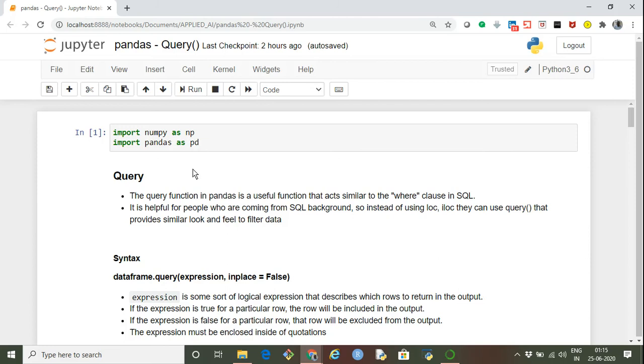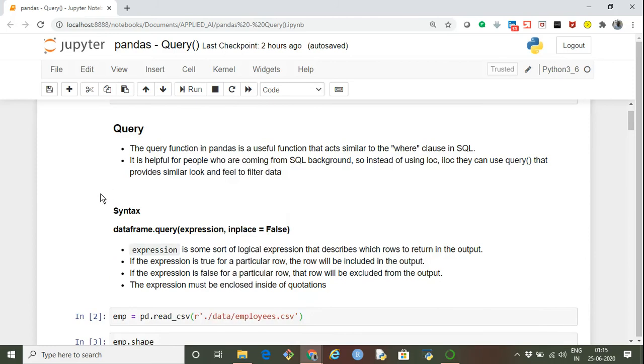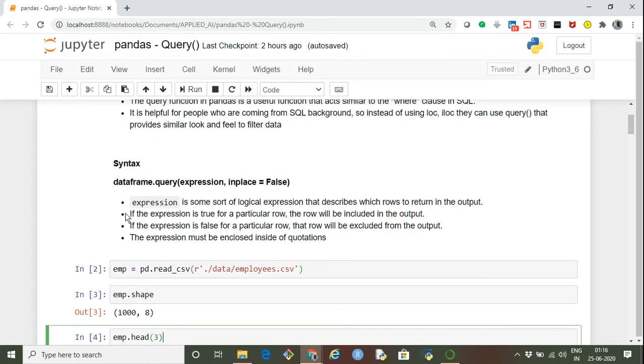So the syntax to specify this function is like dataframe.query, and then we specify the expression as the first argument, and then inplace, which is by default False. The expression is some sort of a logical expression that describes which rows are to be returned in the output. The rows for which this expression holds true, only those rows are returned in the output. If for any row this expression holds false, then that row is excluded from the output. And we specify the expression by enclosing it in quotes, either single quotes or double quotes.